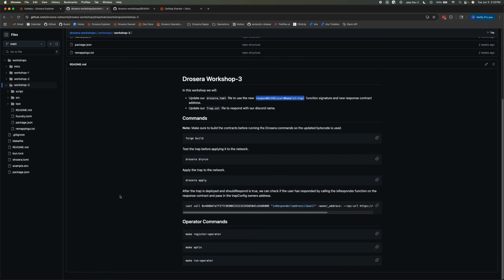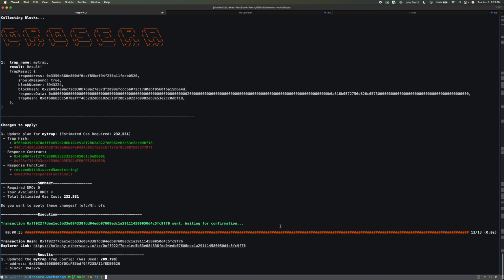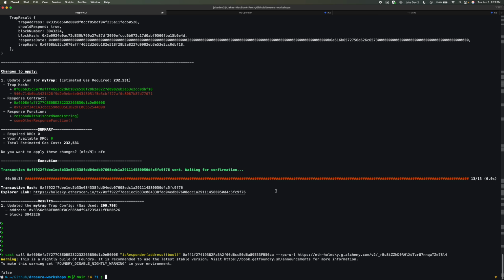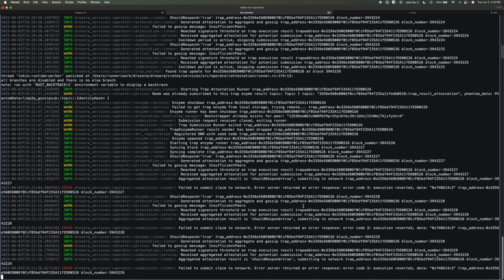So we're going to run the same thing again. We're going to check if we responded to this workshop 3 response contract, the B600E, and put the same address you've been using that you've been deploying your traps with. Okay, so I'm going to go check this. I have this command written down below. So B600E, my address. Okay, false. So let's check out what's going on over here.